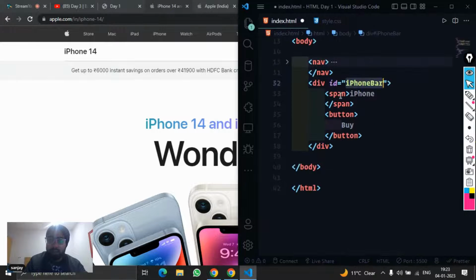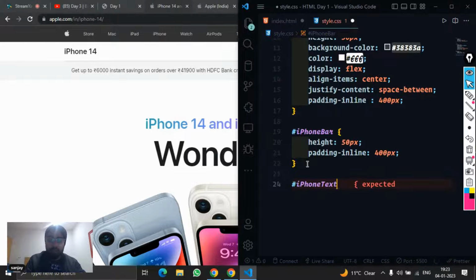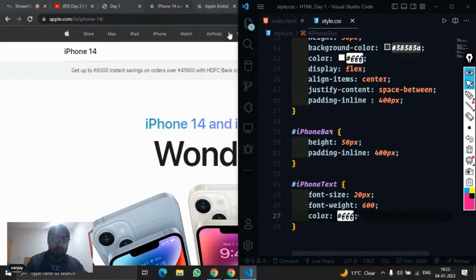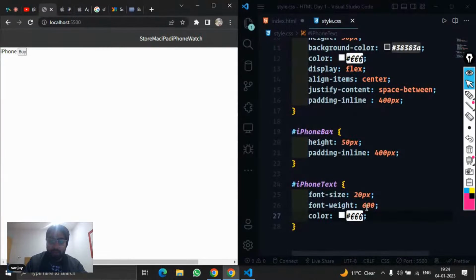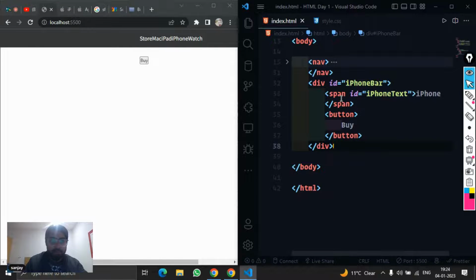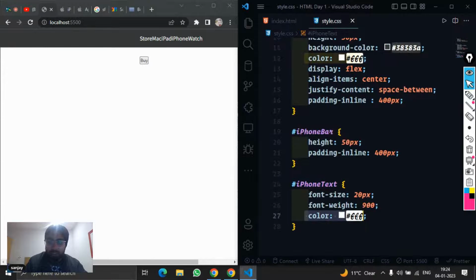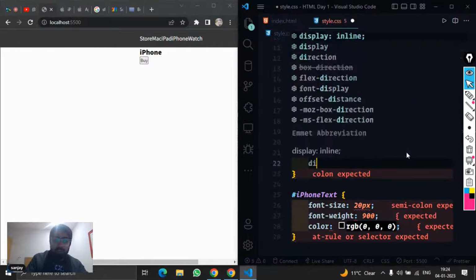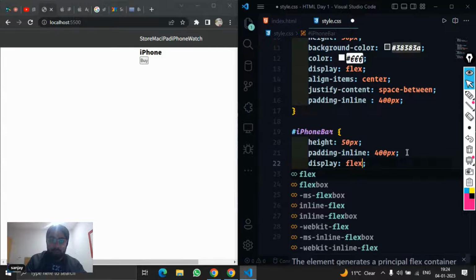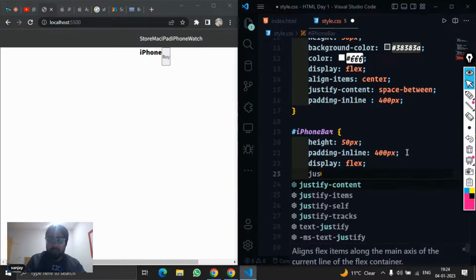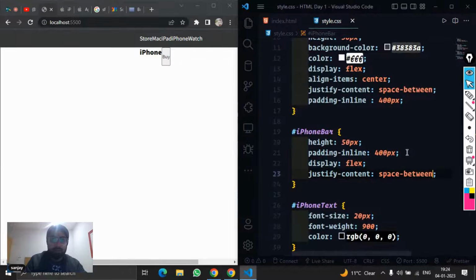Then let me just grab this text here. I'm going to give it an ID of iPhone text. iPhone text here. Just copy this, go over here, iPhone text. Let's increase the font and weight as well. Here, let me just increase the font weight to 900, and let's change its color to perfect pitch black. iPhone bar should be display flex, because I want them in left to right direction, and also justify content to be space between.